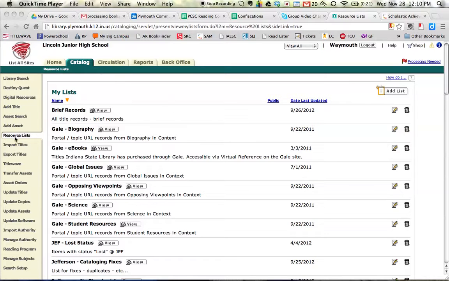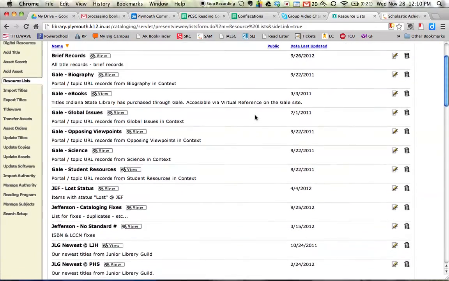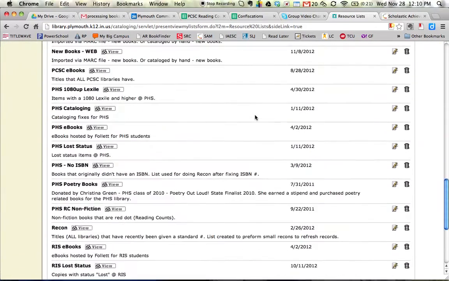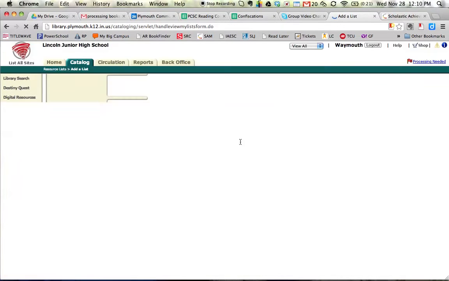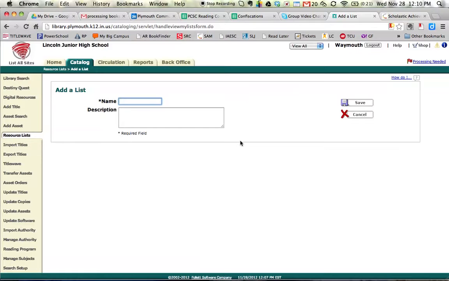So to begin with, under catalog, I went to resource lists, and I'm using Lincoln Junior High as my example here. As you can see, I've got lots of different resource lists. So I'm going to create a new one. And when you create a resource list, you have the option to make a list public, and I can show you that in a later video, but I'm just going to call this one LJH Classics. And we'll just give it a simple name.